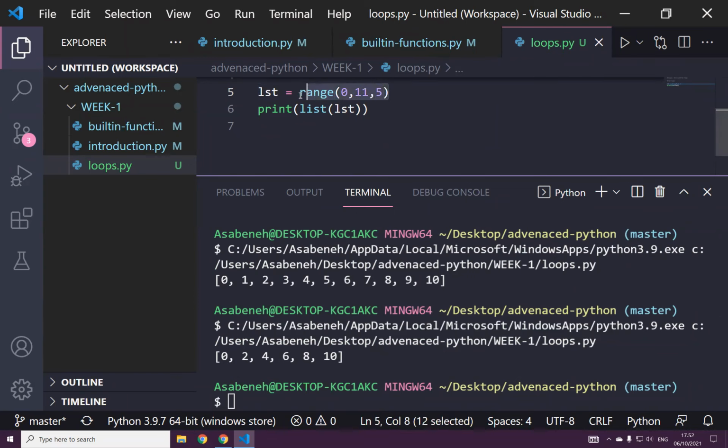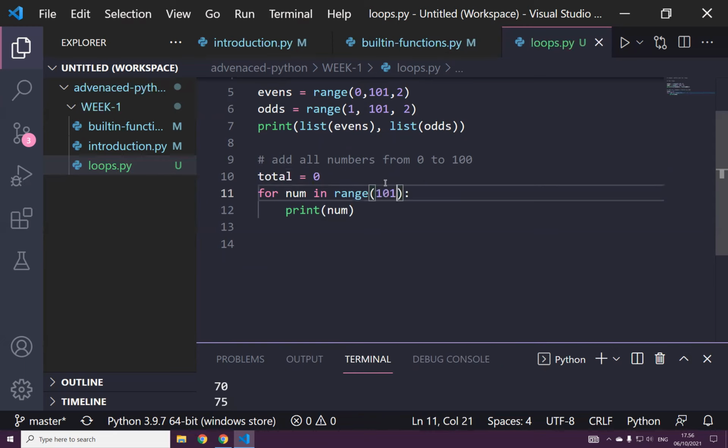So now in the meantime, if I ask you to add all numbers from 0 to 100, you should say, okay, total. You should say 0. Let's start from 0. And then if I told you, we have to do something like this.